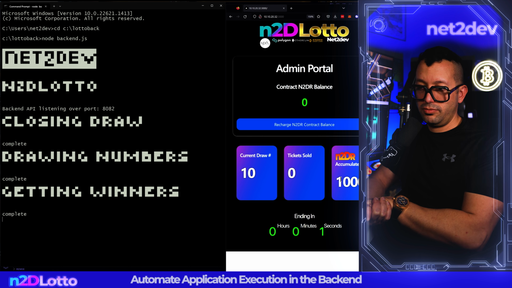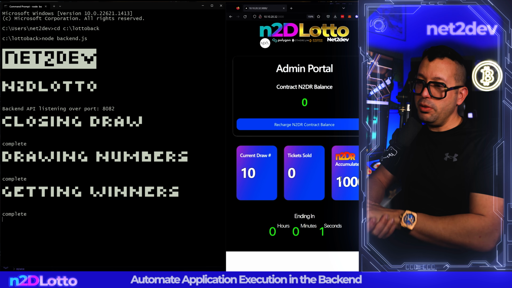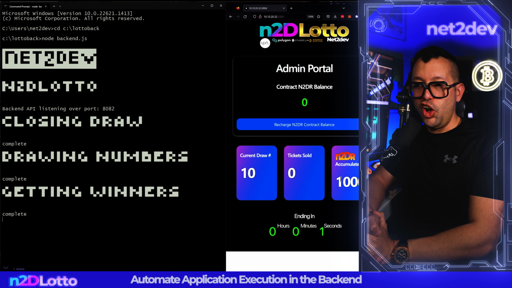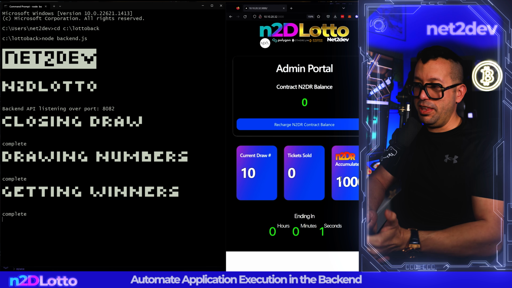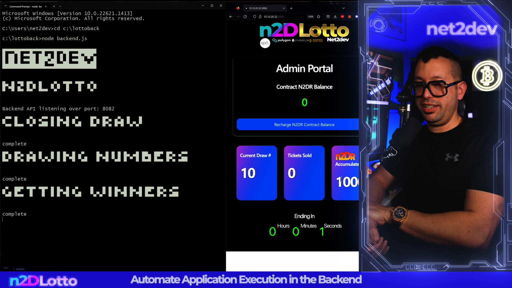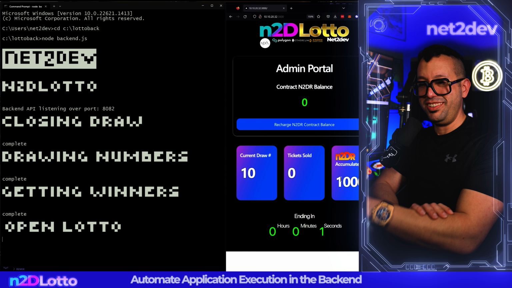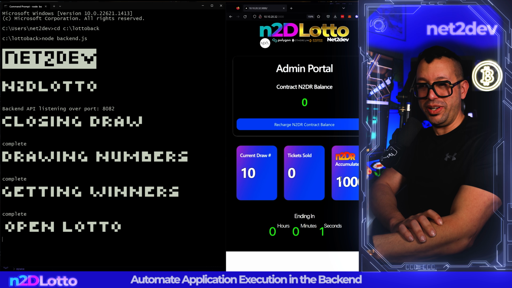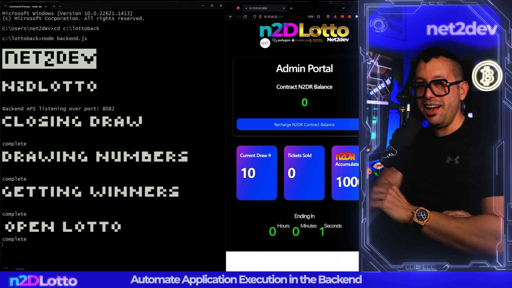Let's wait for that. Once we wait for that minute, we should then see the open draw executed. And then we should be able to see the update, okay? There we go. We got a brand new draw opened. There we go, complete. Awesome.